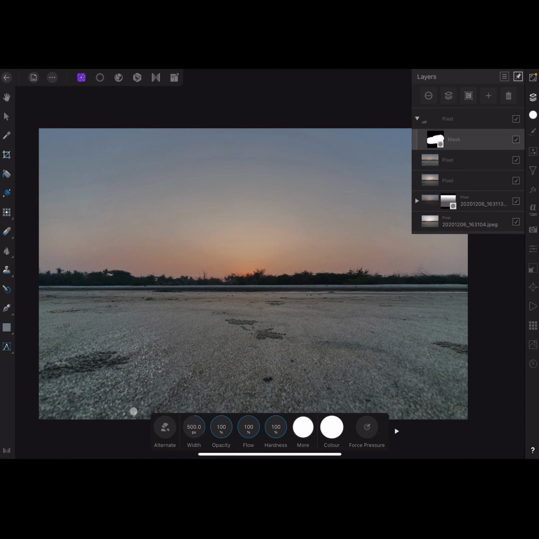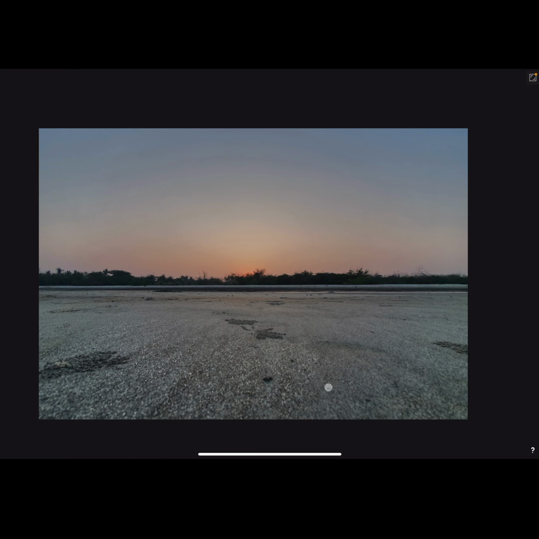So I want to just paint it. It's real fun, isn't it? Yes, absolutely. It's real fun.